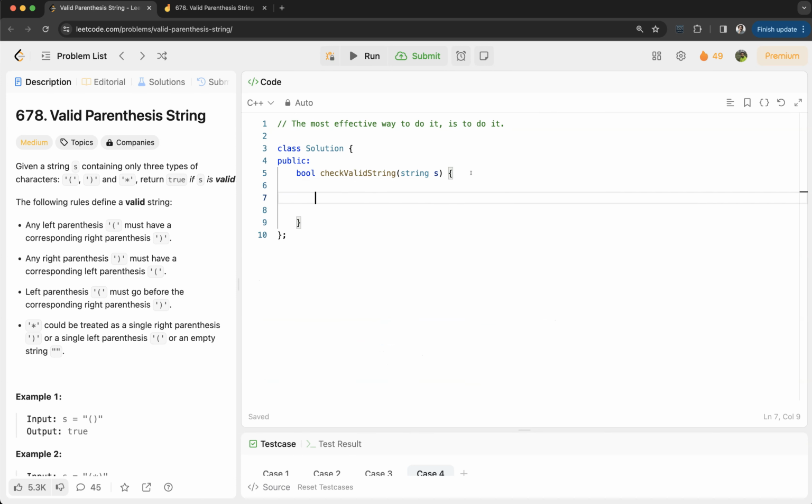Okay, so I need a function. Int f, int start, int open count, string s, and we need a dp table. So vector of int dp.